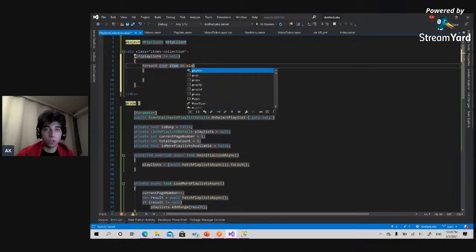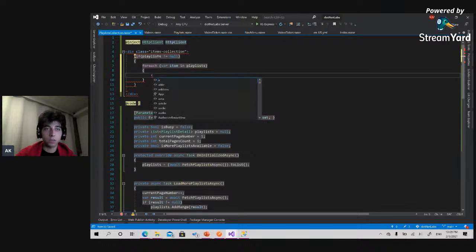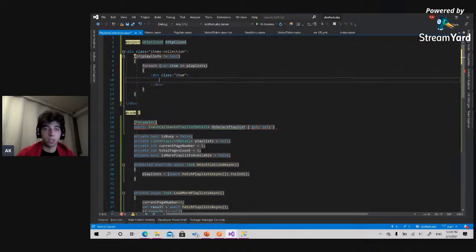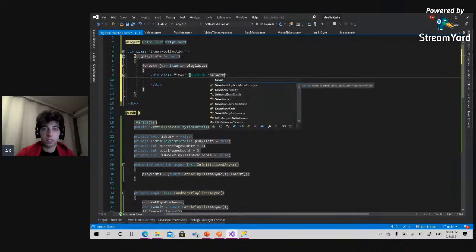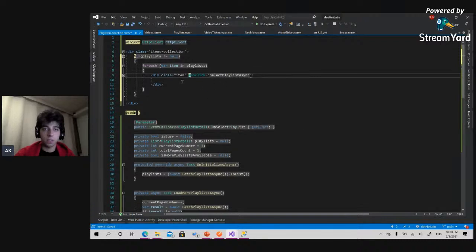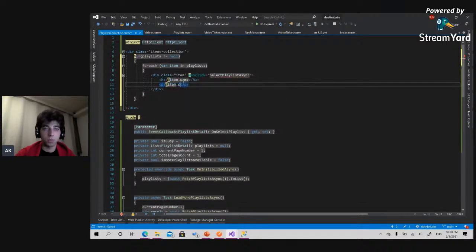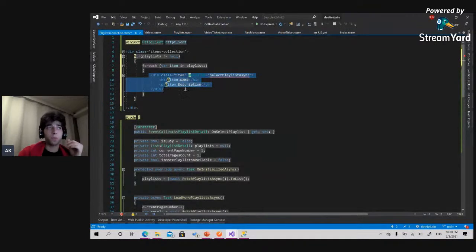And then make a foreach for the playlists. And for each item, I'm going to create a private class for this one item. As I've said, we are going to create our own style for this one. Just a second, and I will implement @onClick equals select playlist async. And for this one, we are going just to type @item.name and @item.description. If there is a description, yeah, there is a description. So this is cool. This is going to be just a very simple card that will be shown.